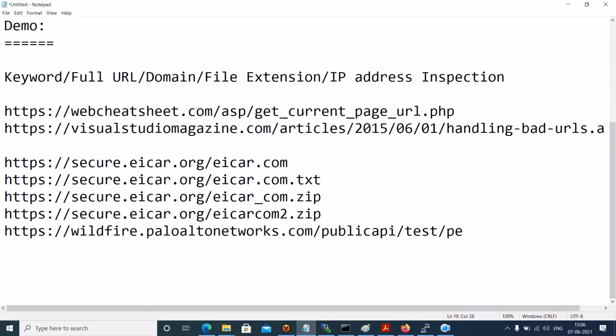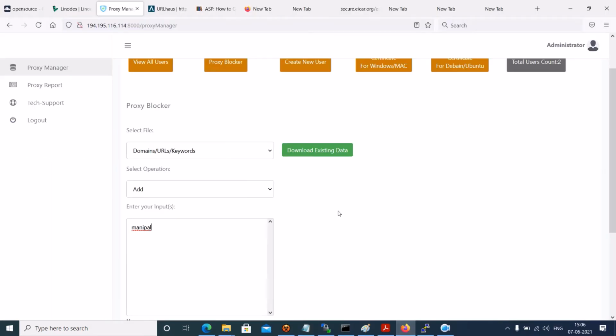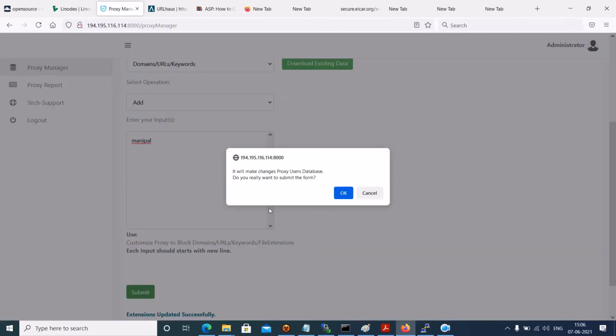What we're going to do is look at the other features of this proxy server, which is how to block keyword based searches, keywords, domains, file extensions, full URL, and IP address and all this stuff. Now let's start with the keyword very quickly. I want users to stop searching the word Manipal, for example. Choose this domains URL keywords, add Manipal, then go down and give submit.